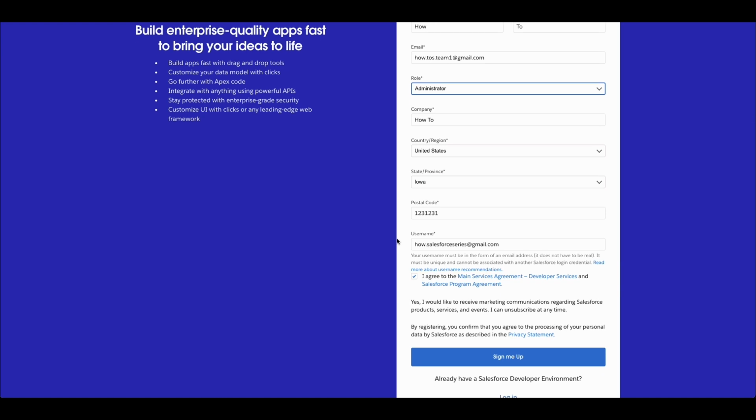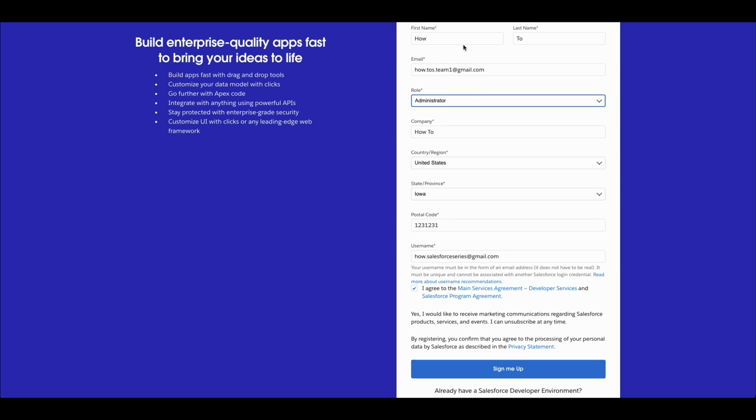Within the username, what you'll notice on our screen is that our email address and our username do not match. In fact, this is not even a real email address. The username just has to be unique. So for this email address, you can have multiple different usernames set up, meaning you can have multiple different free environments to learn various different things.